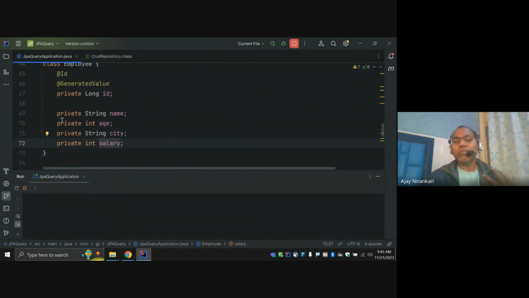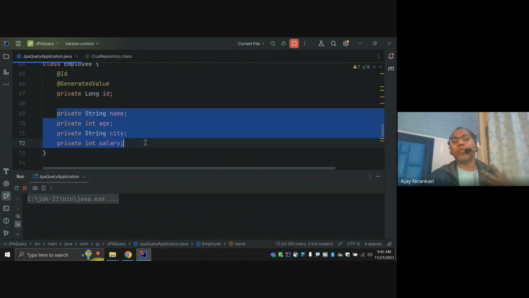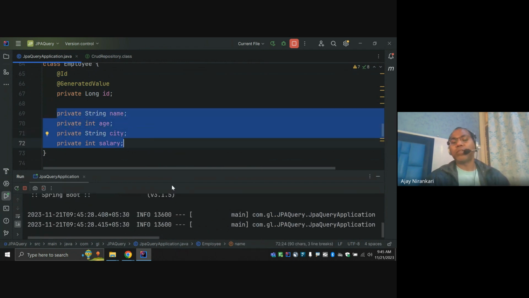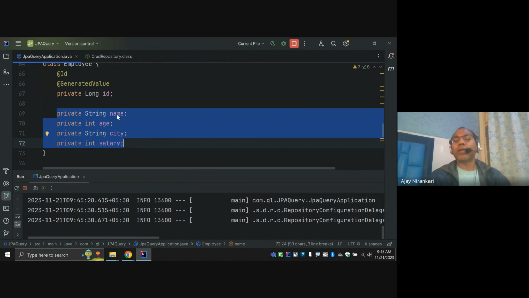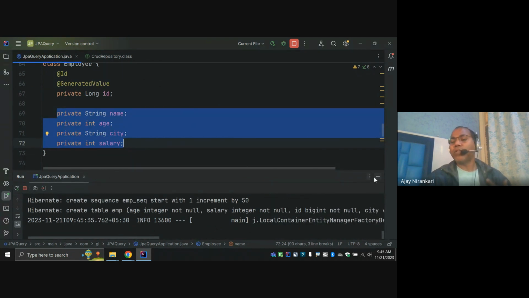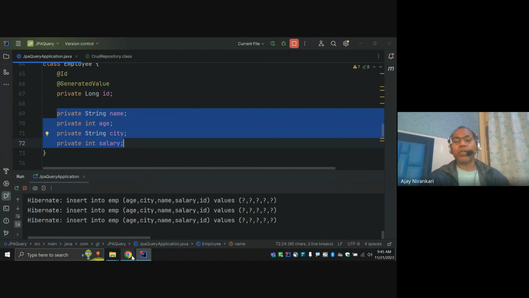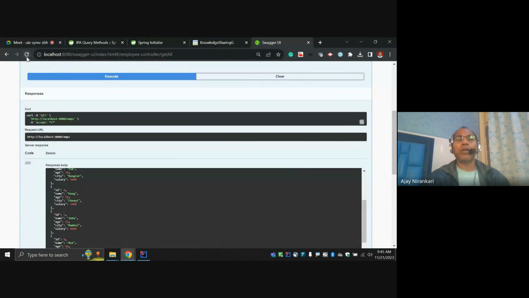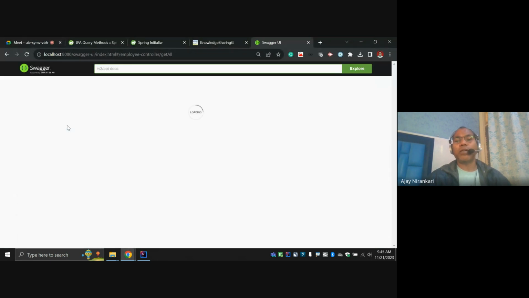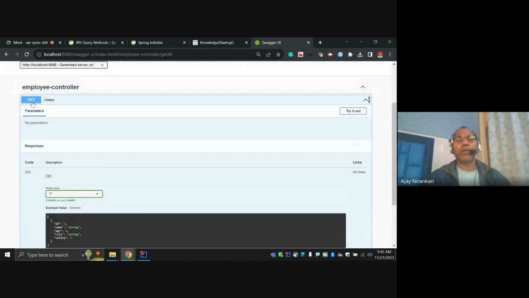Spring Data JPA doesn't know about the field names. Then how do we get methods like find by age, find by city, find by salary? By default, these methods don't exist. So that's good. Now you are getting the new endpoint, find by ID.